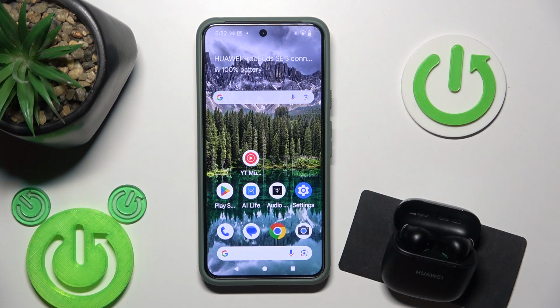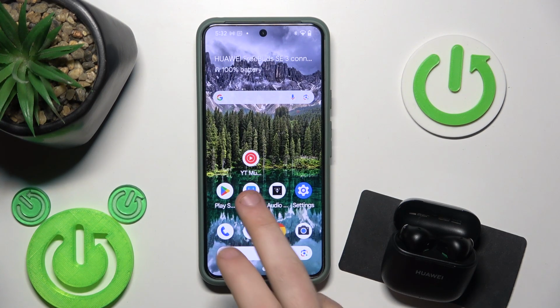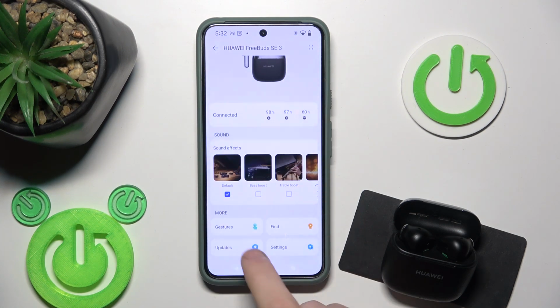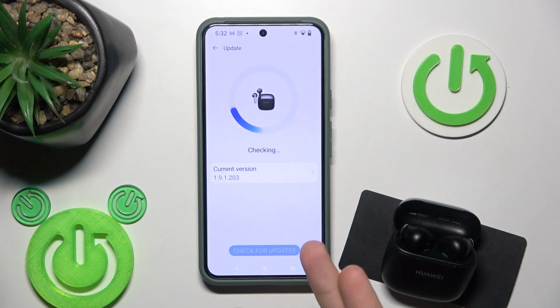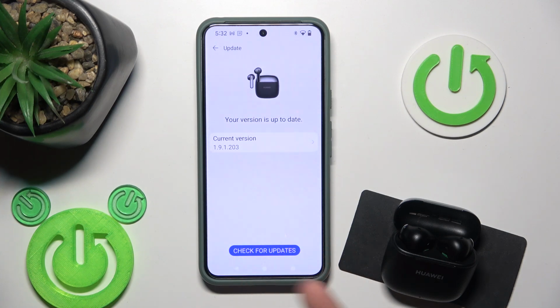If it doesn't, let's check the software version. So open the application, scroll down and go to updates. Now it checks and I have the latest version, but if you haven't, just install the new version.